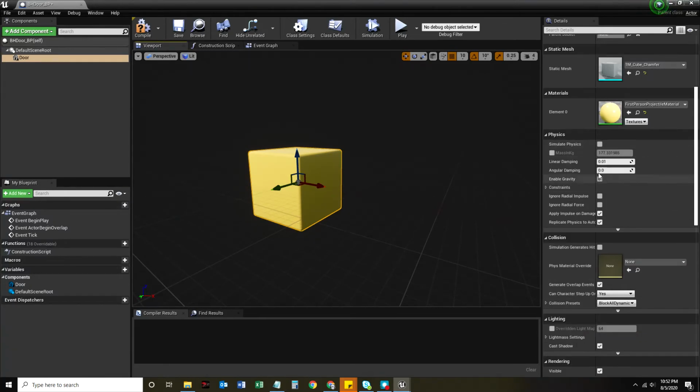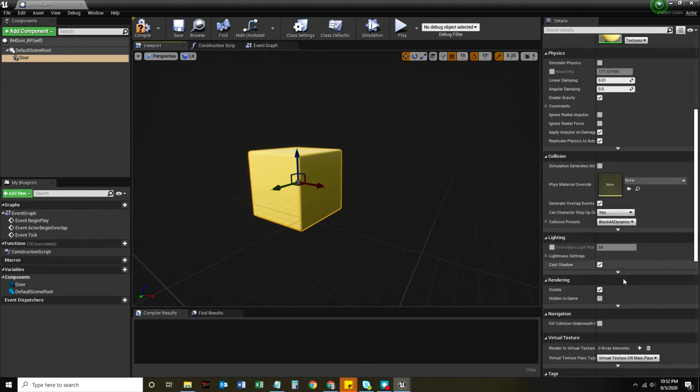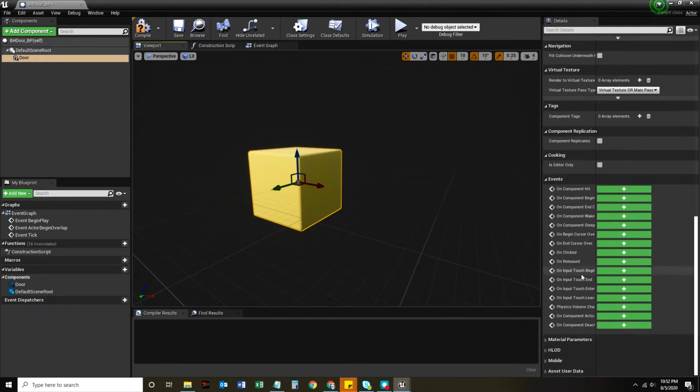There's all sorts of physics things like simulate physics. Well, I don't want this to simulate physics because right now I'm going to pretend like there's no gravity. I might want this just hovering in midair. So sometimes you want physics and sometimes you don't. If you turned on physics, you could deal with damping and mass and things like that. Collision, I'm not going to get there yet. I'm not going to get with all of these.